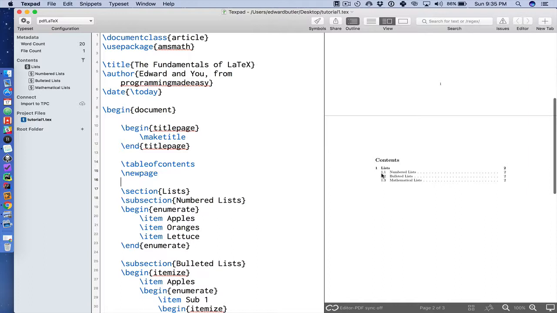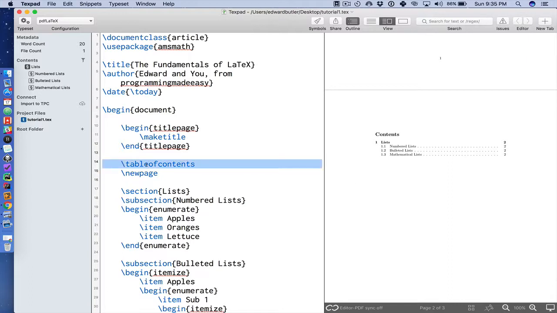Just notice how it dynamically numbers everything. So if we change different sections, rearrange them, we wouldn't have to worry about that. We just call this command, and LaTeX takes care of it. That's really the beauty of LaTeX.